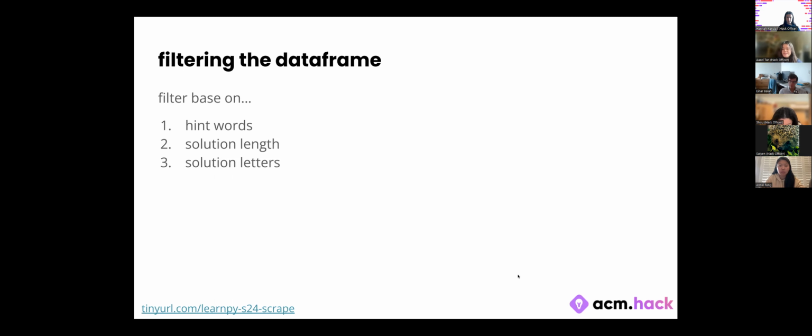So what we want to do is write code that filters the data frame such that it will only include rows where the length that the user provided is equal to the length of the solution which is associated with that row in the data frame. So we'll repeat that for the solution letters, where only rows where the solution contains the specific letters which were provided will be included in this filtered data frame as well. So this is done using the .apply method along with a lambda function.